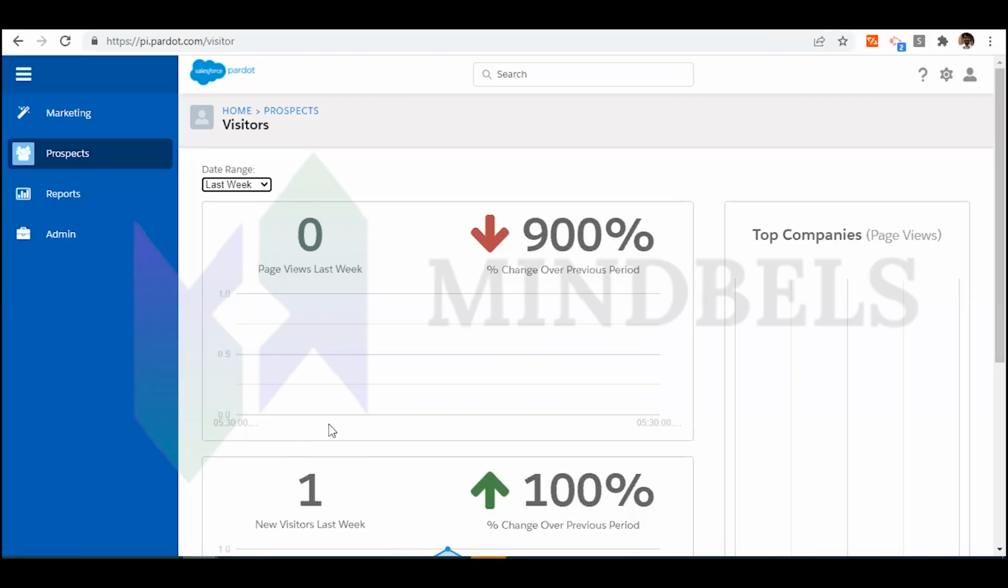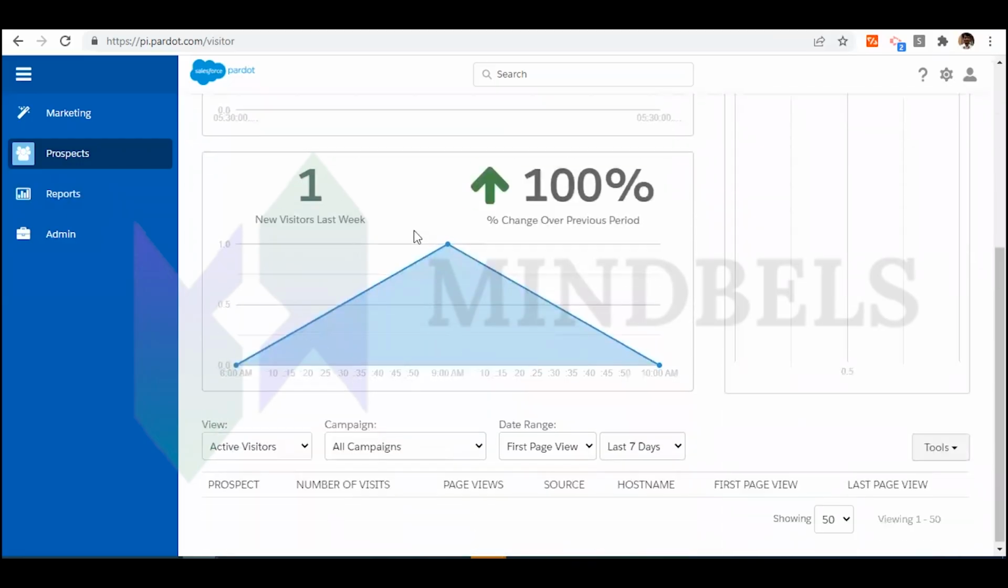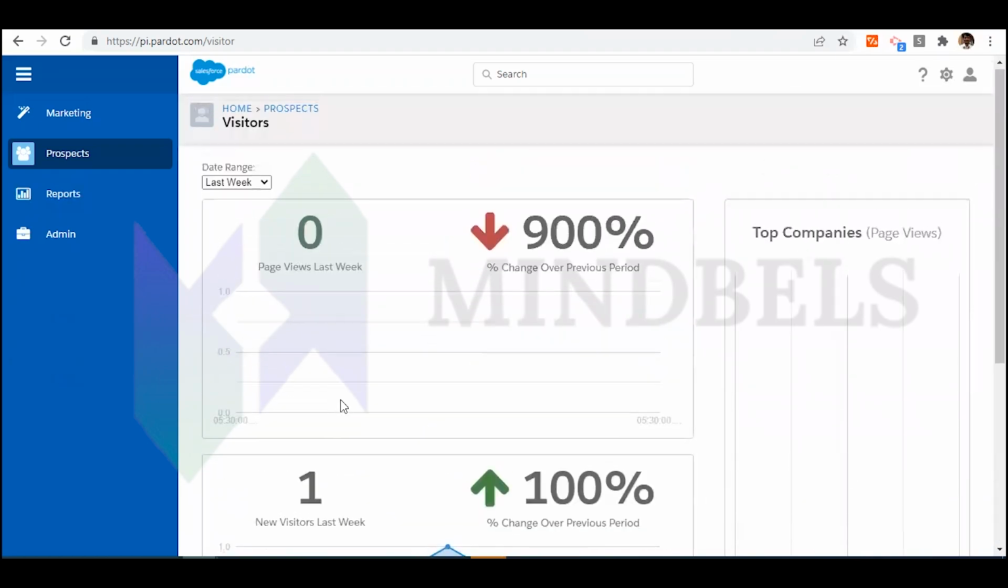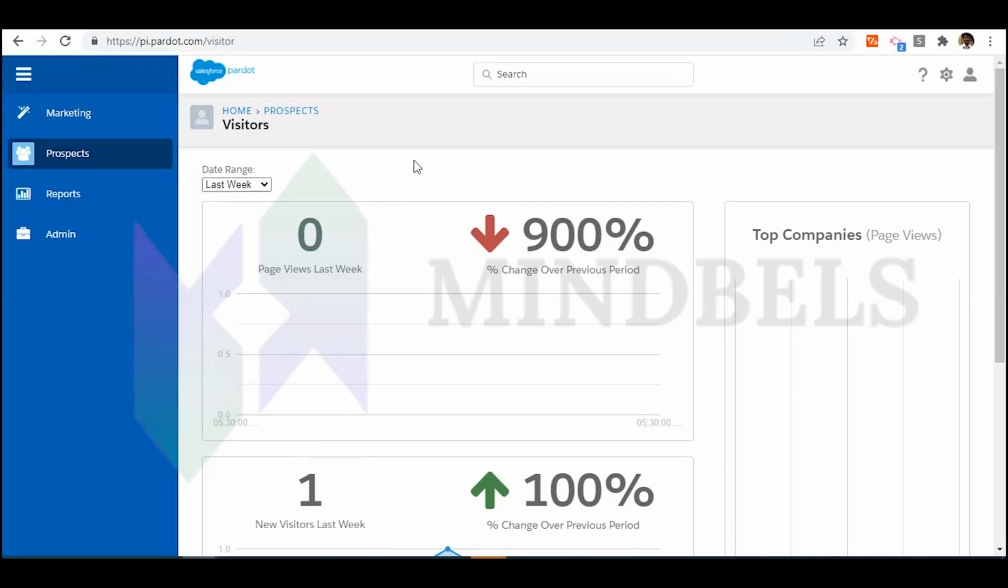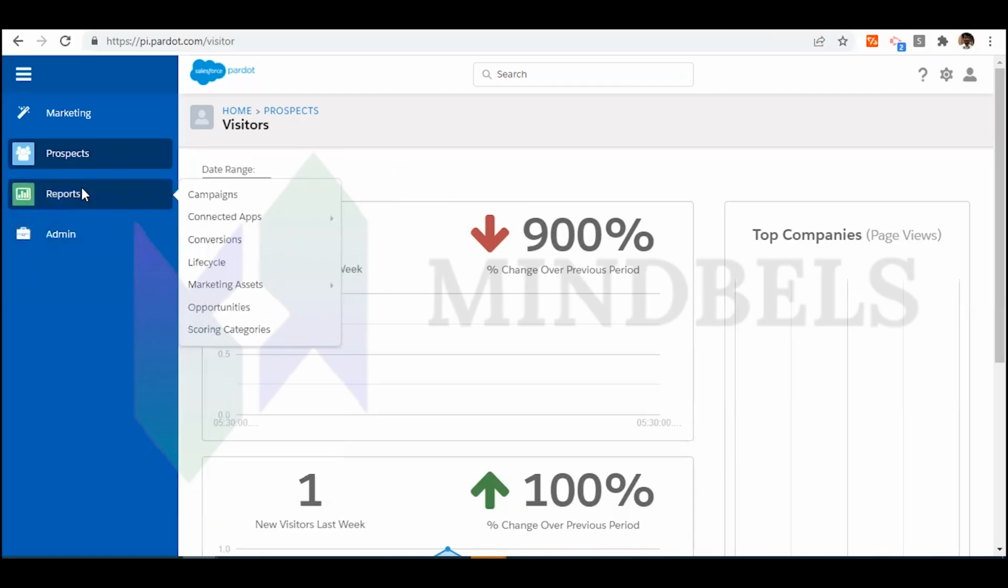No, you are telling the opposite. Everyone who is visiting the website, all the data we will get here. Yes, correct. That is called an anonymous visitor. We don't know who they are, right? But they will be tracked in Pardot. That is called visitors. So they will not have any email address or any personal details. Yes, like Google Analytics. In the reports, I will show you.